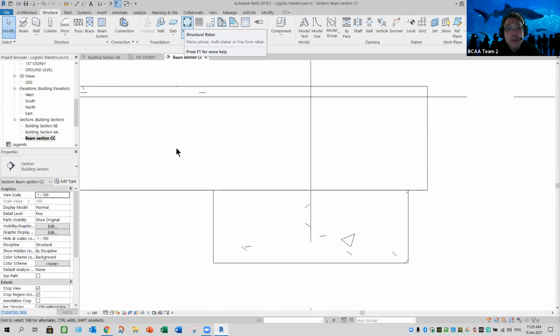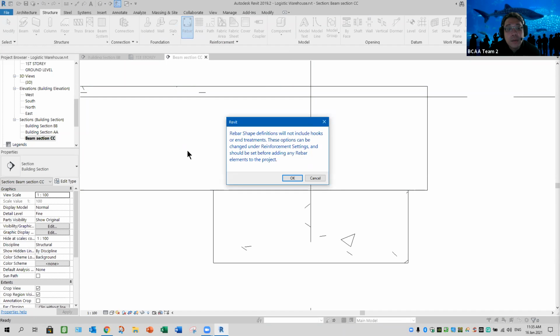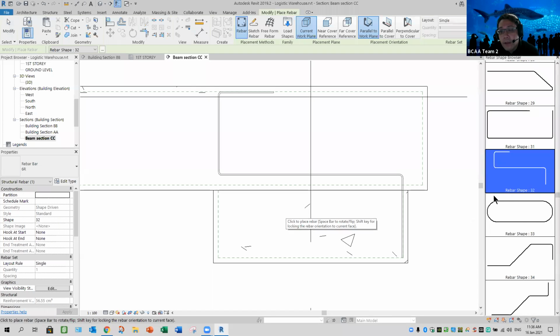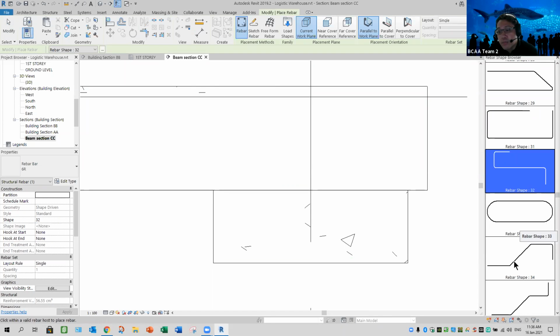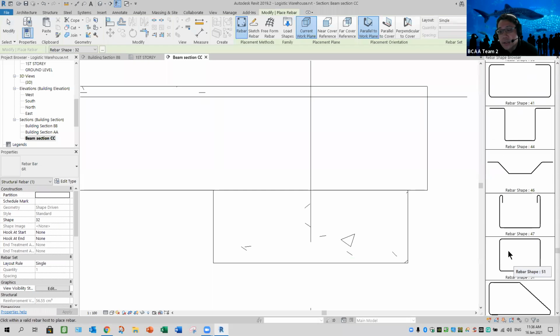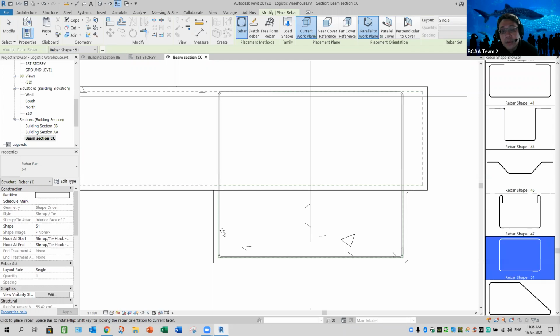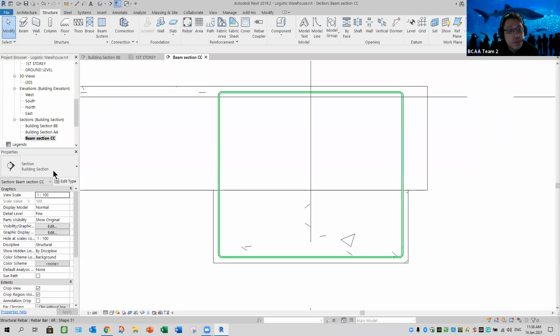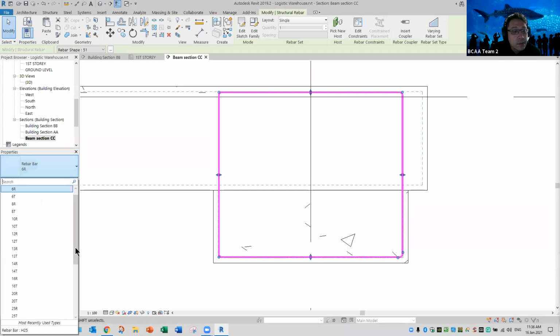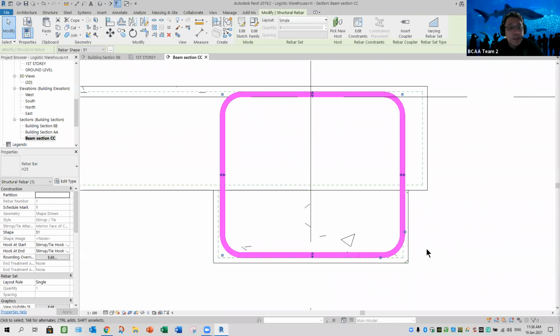What happens if I go to structure itself? You just simply click rebar. Click OK. I'll use the standard to place it in. Let's say like this. Put it in. Okay. Finish. Change the size, maybe 25, just to create the visibility.